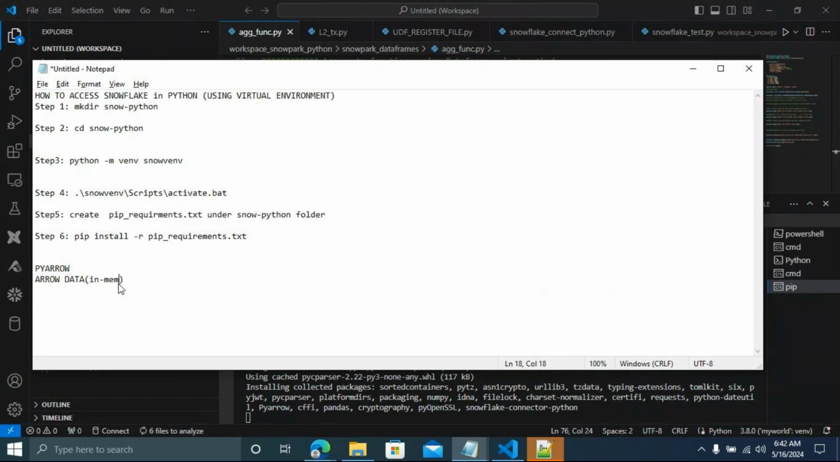In-memory columnar data format. It works similarly to Parquet. Whoever understood Parquet knows these things. Okay, it's an in-memory columnar data format. PyArrow is mostly used to efficiently store and process large data sets.